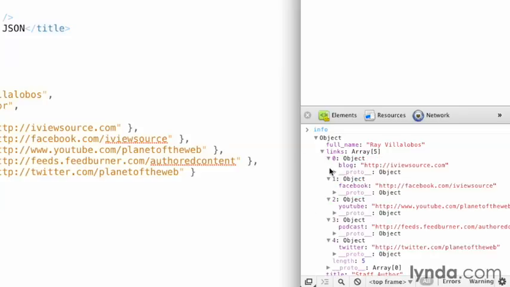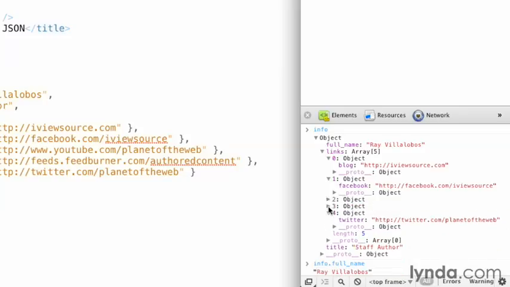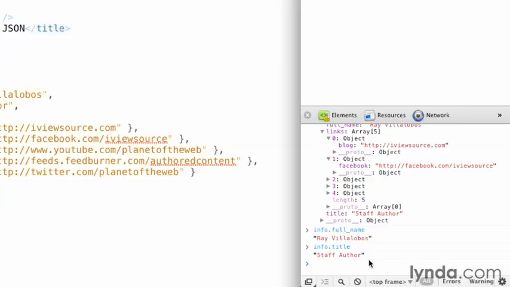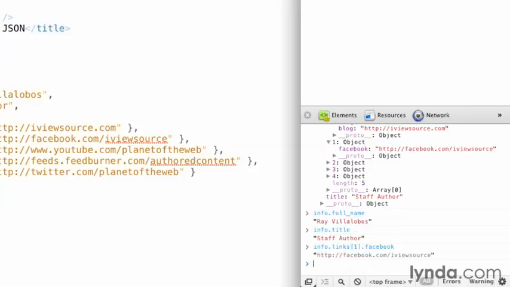And I can access any of the links. I'll open these up so I can see them. So I'm going to access this second element, which has an index of 1. And to do that, I'm going to come down here and say info.links, and then open brackets, put in the index, which in this case will be 1. That's the second element. First element is 0. And then type in the object's key, which is Facebook, and it's going to return the URL.